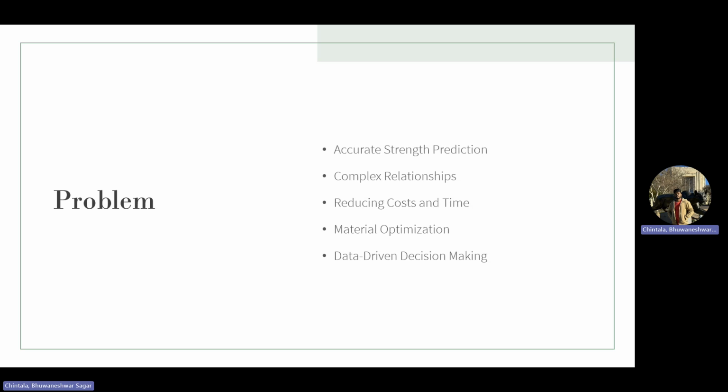And also the material optimization. Predictive models can assist engineers in optimizing material proportion for achieving desired strength, ensuring cost effectiveness while maintaining safety. And data driven decision making, leveraging machine learning techniques to analyze historical data, providing an opportunity to make informed decisions and enhance the quality control in concrete production. So with this modern approach and using the technology, we can predict the strength of the concrete just by putting the values in and collecting the data.